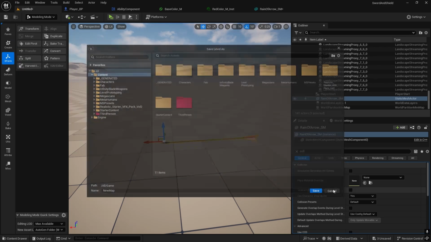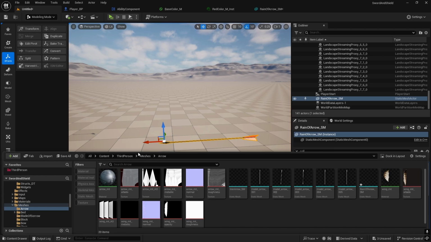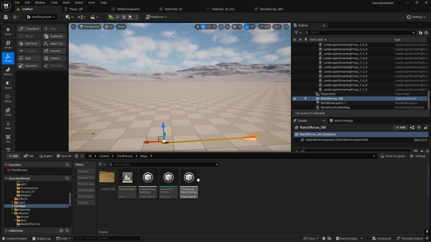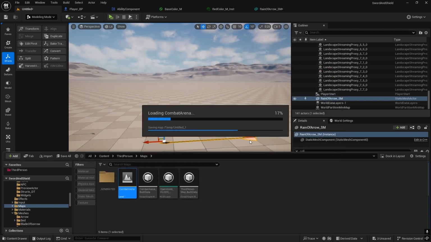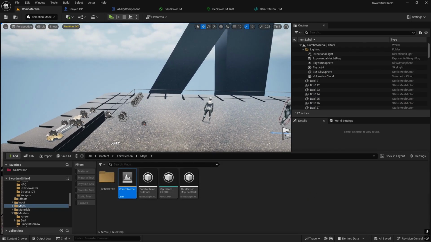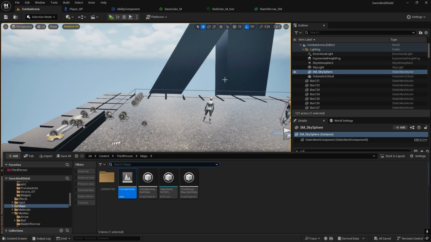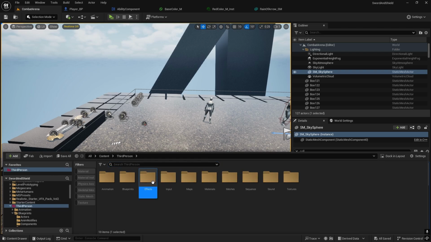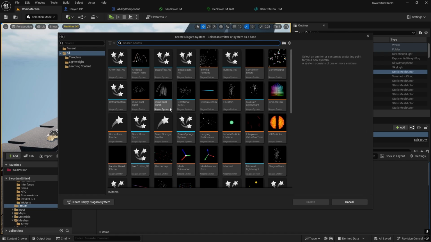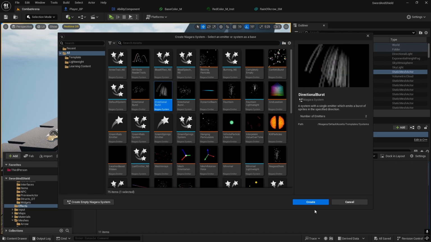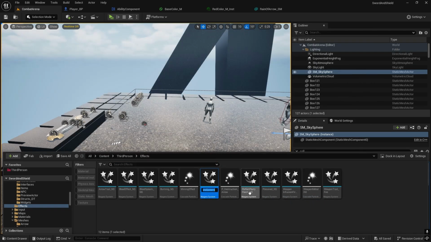Save it. It's trying to save this map, so I'm going to go back to my map. Oh, it's still trying to save it, doesn't matter. So save it. And back in my map now, we can create the Niagara system. So let's go to third person, effects, right click, Niagara system, and we will do directional burst, create. And this one we will call rain of arrows underscore NS for Niagara system.